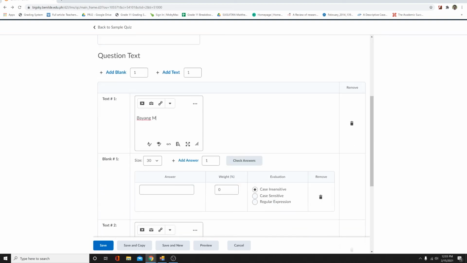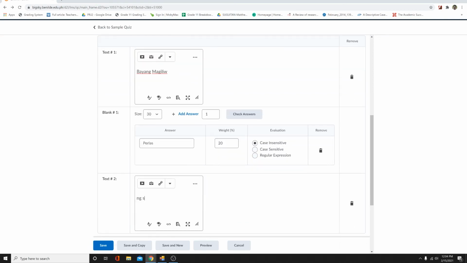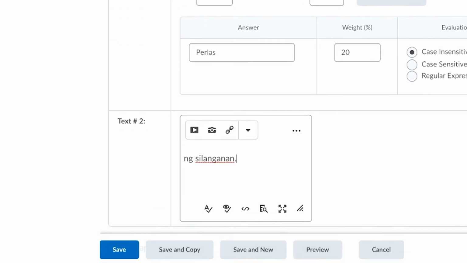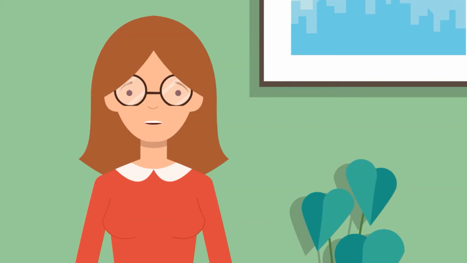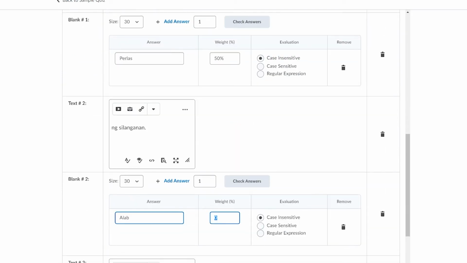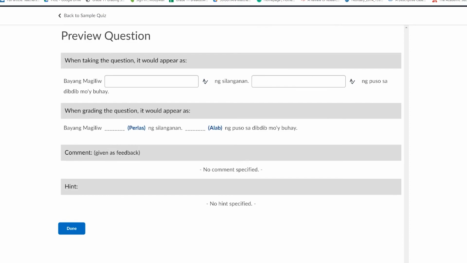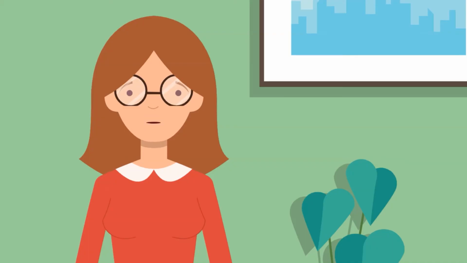In the question text area, you may add as many text boxes and blanks as needed. If you would notice, the text boxes alternate with the blanks. Fill everything up until you finish your fill-in-the-blanks question. Don't forget to type in the weight of each answer. Click Preview to view your question and revise as needed. When you're done, click your desired save option.